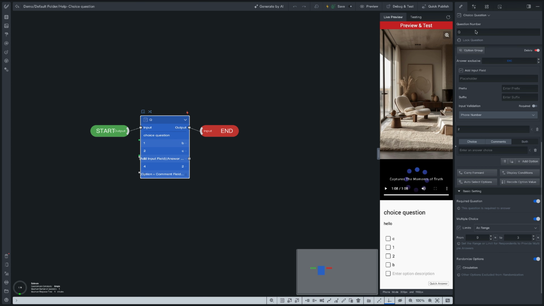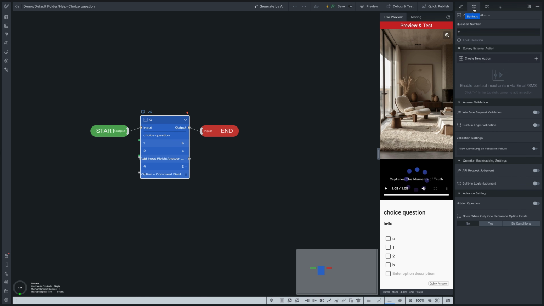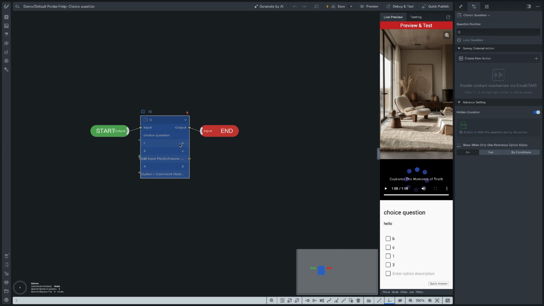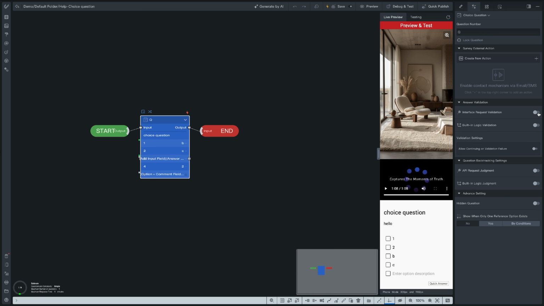Moving to the settings, here primarily involves settings related to questionnaire actions and API validation, which will be covered in later courses. Opening the hidden question means that respondents will not see this question when taking the survey. This is typically used for pre-storing critical intermediate data.